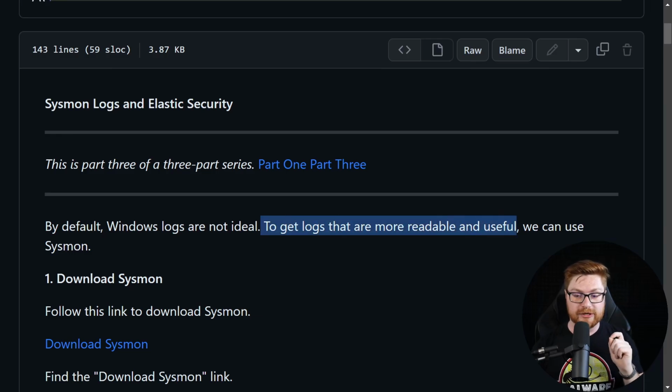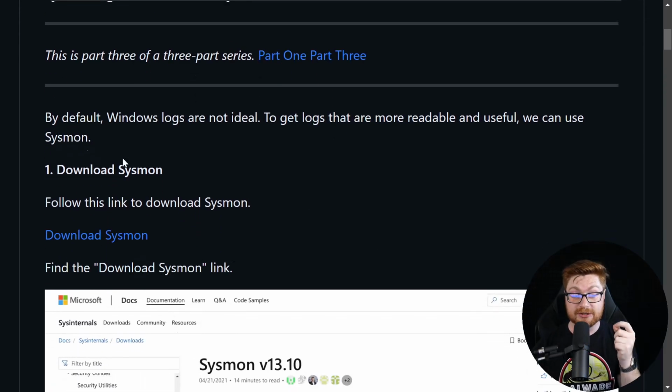So to get logs that are more readable and useful, we can use, and we should be using, Sysmon. By the way, you'll practically never find a client organization and environment that is actually using and has deployed Sysmon, but when you do, if you do, it's awesome.